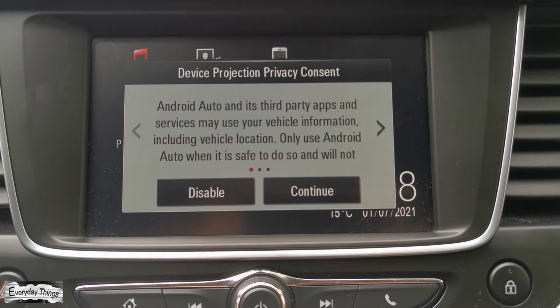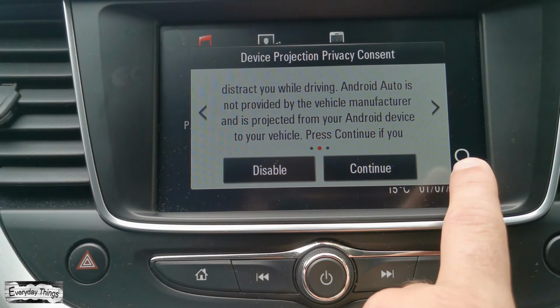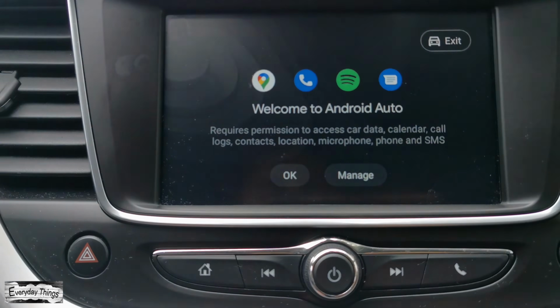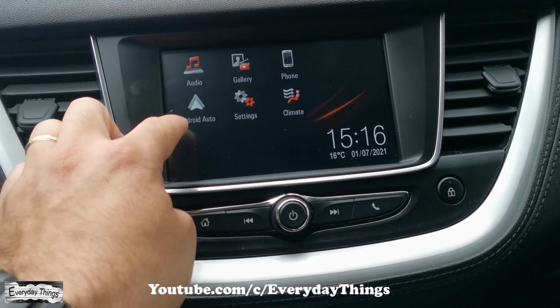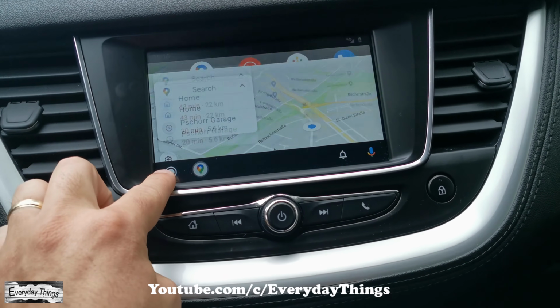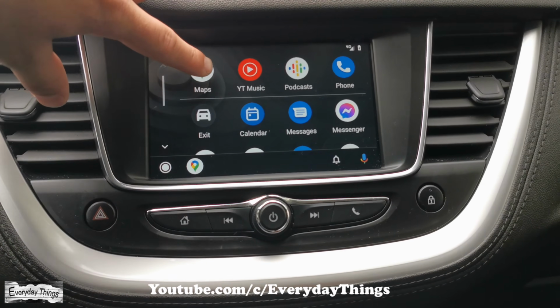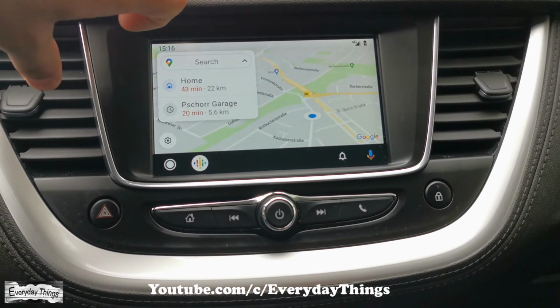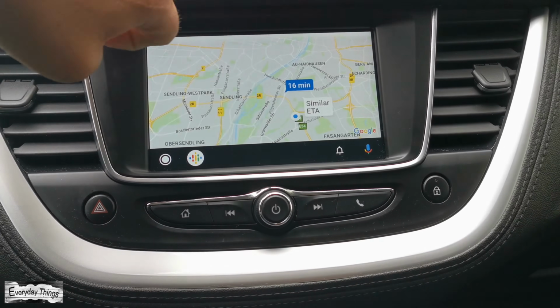Then, on the car display tap on Continue, and the Android Auto app icon will appear on your car display. Tap on Android Auto, and here are all available apps. For Google Maps, tap on Maps. Then find an address and tap on it, and you'll start navigation.